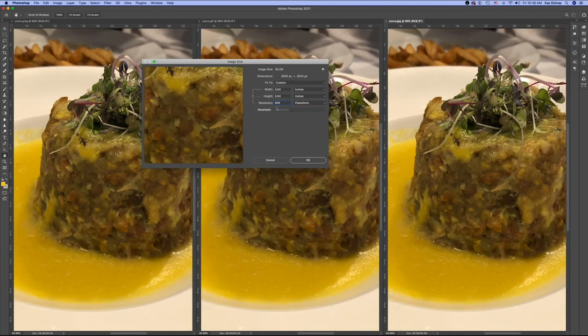So you want to make sure that you uncheck Resample. If you're going to increase the resolution, then you're going to decrease the dimensions, the width and the height. And I'm going to go back and check Resample now that I've already changed my resolution so that I can switch back to pixels. So I am at 3000 pixels now, and my resolution is 600.